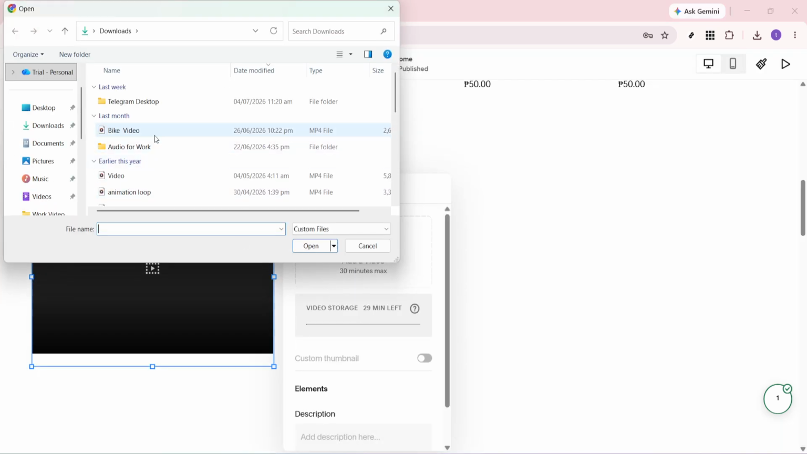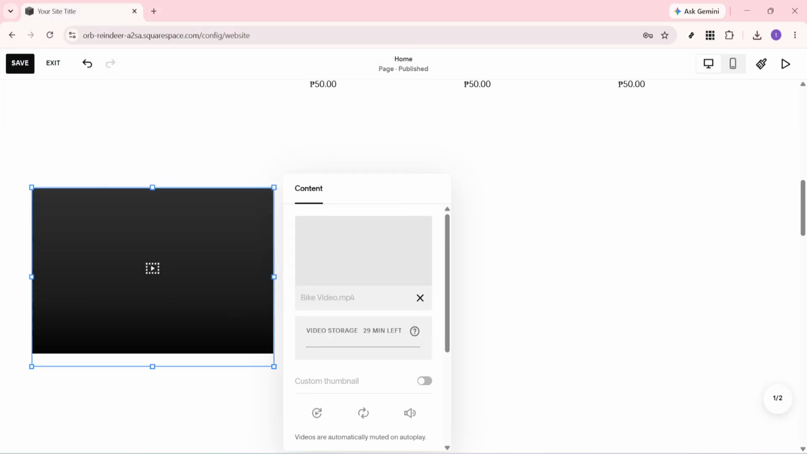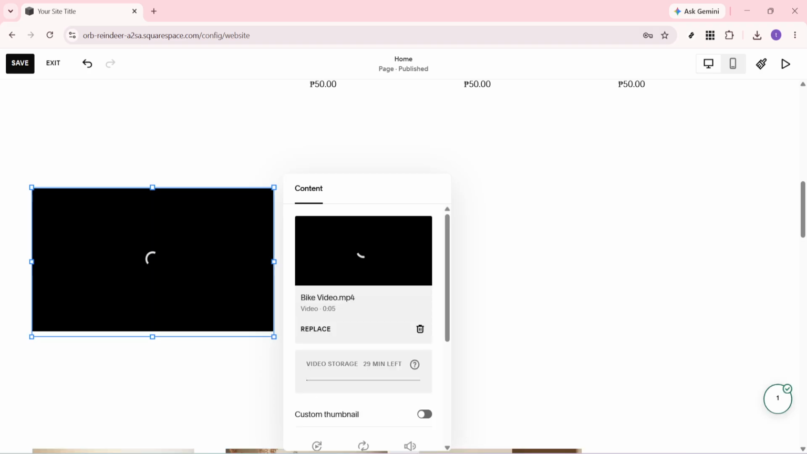Your computer's file browser will open. Select the video file you want to upload from your computer. Squarespace supports MP4, M4V, and MOV files up to 500 megabytes. Once you've selected your file, wait for it to finish uploading. Squarespace will process the video and convert it automatically. You'll see a preview appear in the block once it's done.